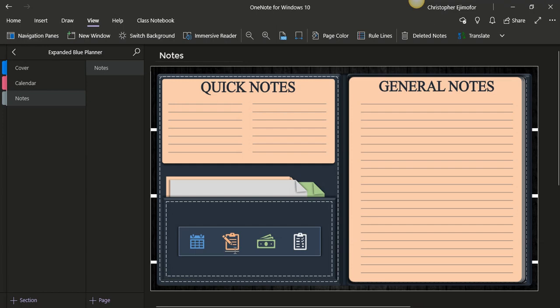Okay, so here you can have your quick notes where you want to write something, like the name implies, quick notes. You can just write that, and here you have your general note, and you can duplicate this for the whole of your notes, and you can use this for January, February, March, April, May to the end of the year.